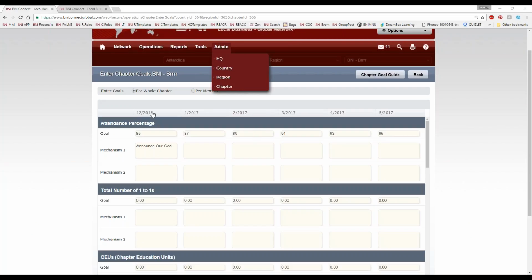All right, awesome. So going back to the goals, each month you can put in 1 or 2 goals, or 1 or 2 mechanisms, per particular success driver. And you can scale those up. So let's say that we announce our goal here in December. In January, we're going to make sure that our VP is sending accountability letters. Right? So we can follow up with that. Now, you can fill out as many of these as you'd like.